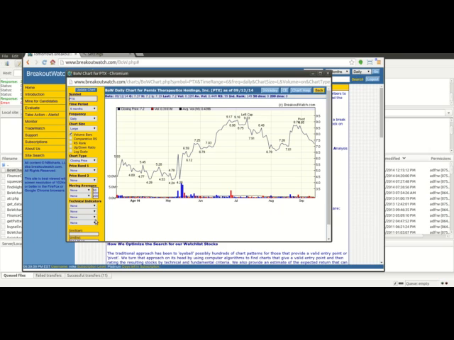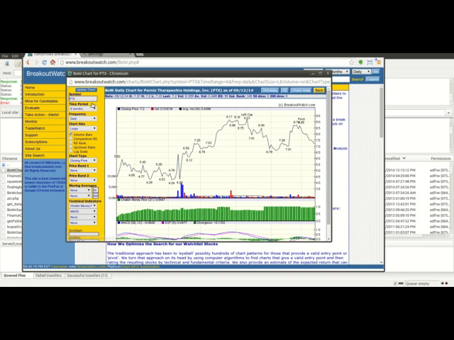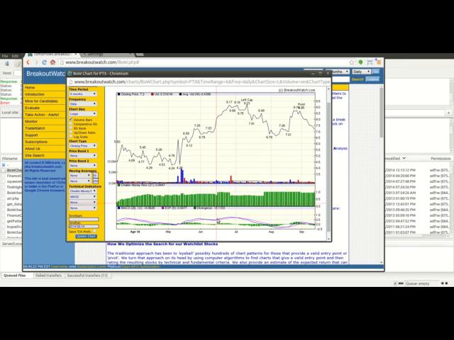Now you can add a particular study to the chart by choosing technical indicators here. So here we're asking for the Chaikin money flow. We might also be interested in the MACD. So let's update our chart. Now the two studies that we've added are shown below the chart.